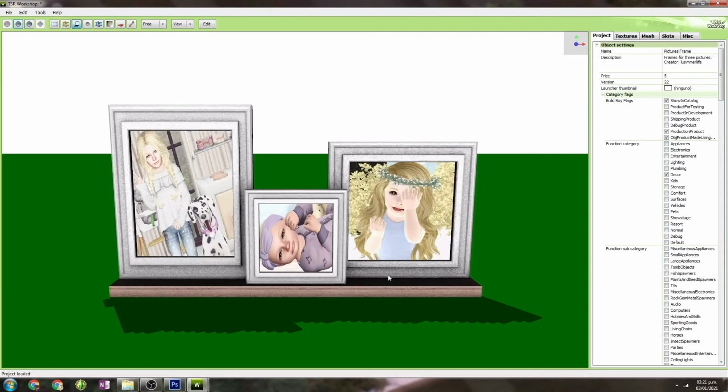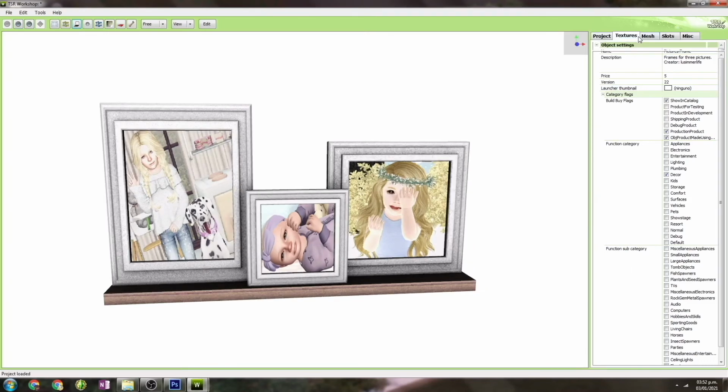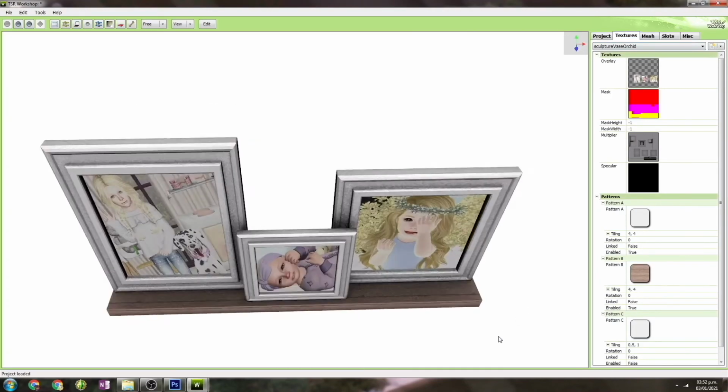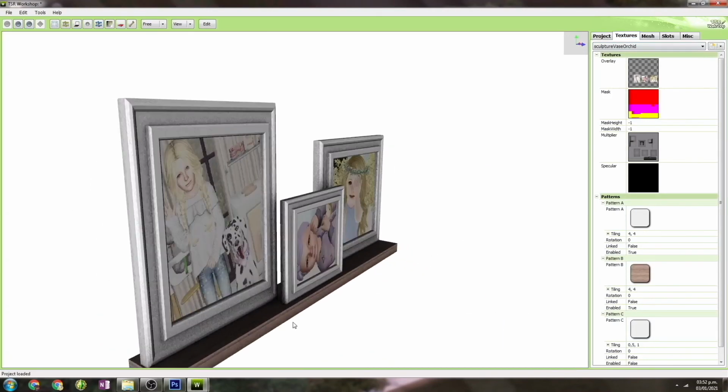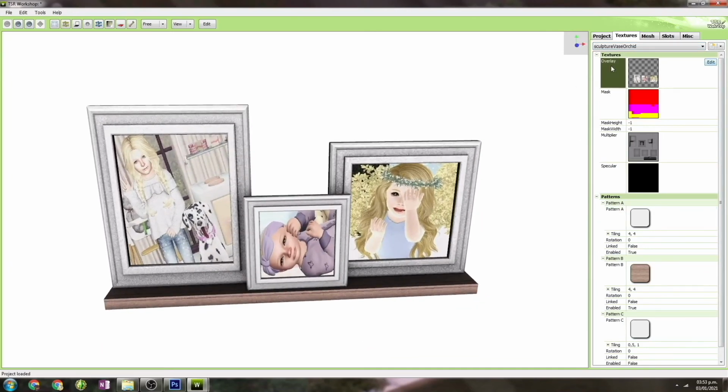Now I want to show you some things using the frame that I created. As you can see, this particular frame allows you to have 3 pictures in the same object, as well as 2 different patterns, one for the frame and one for the base. But what I want to show you is actually on the overlay.